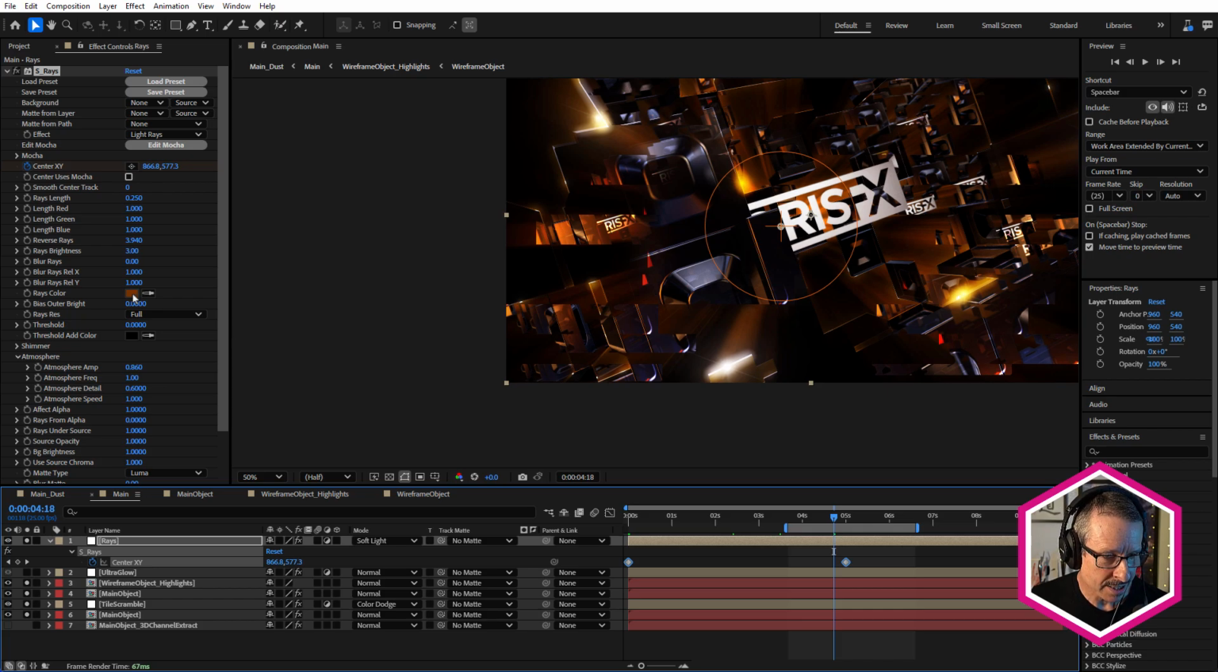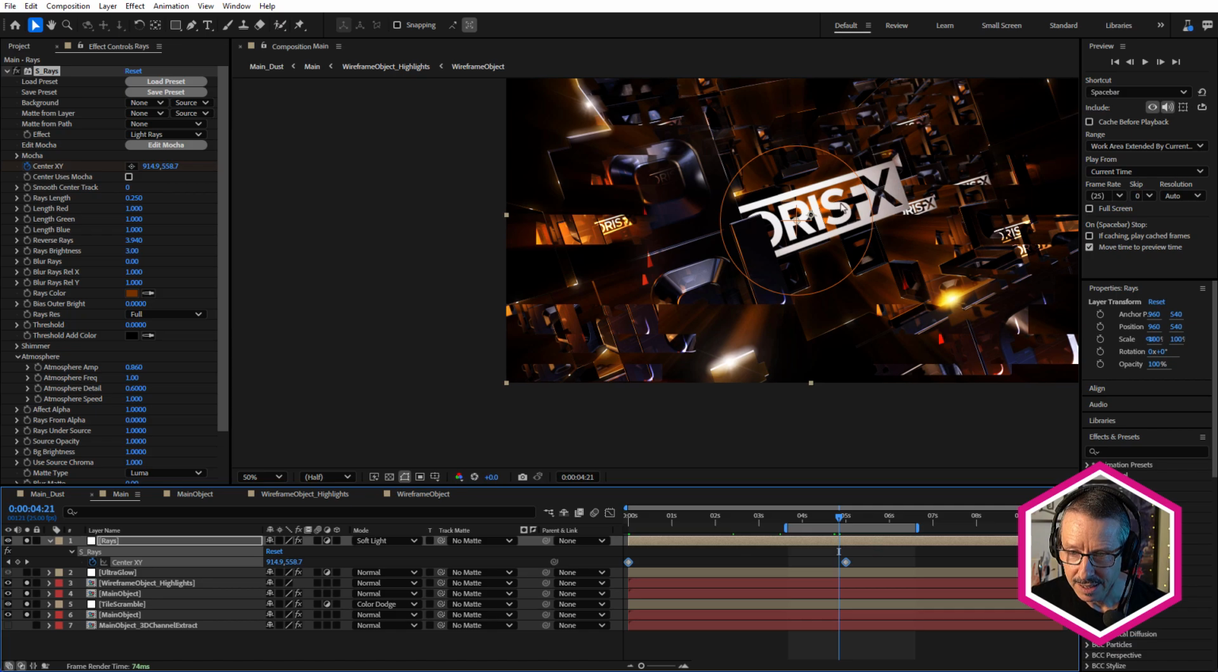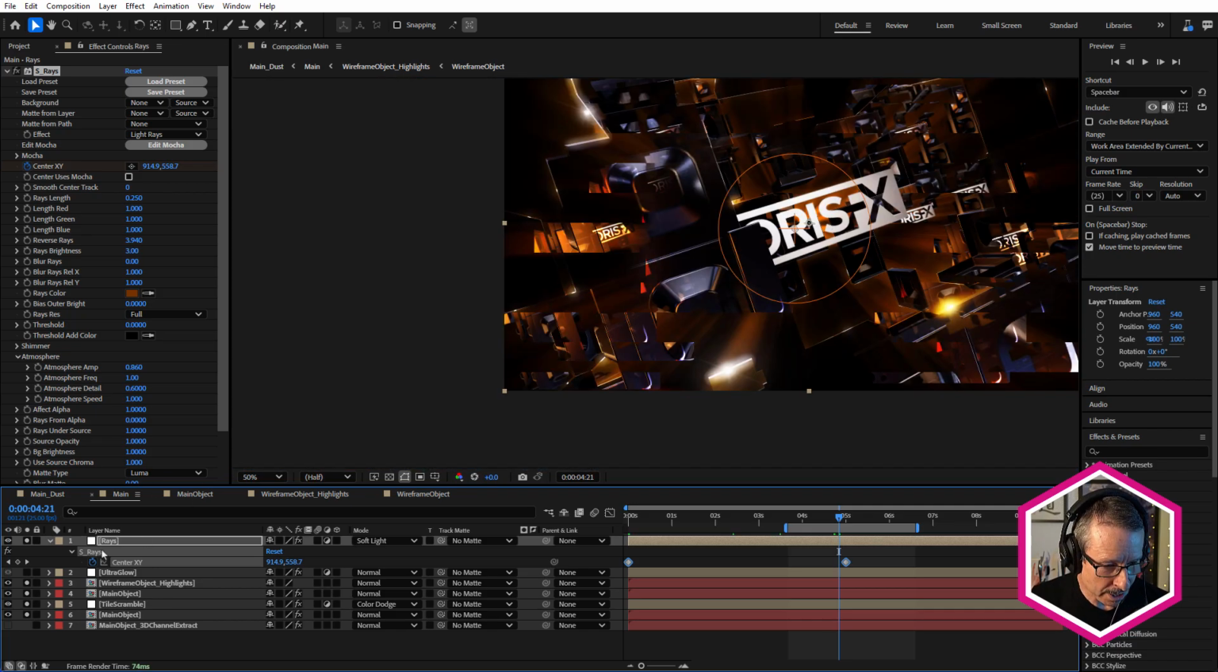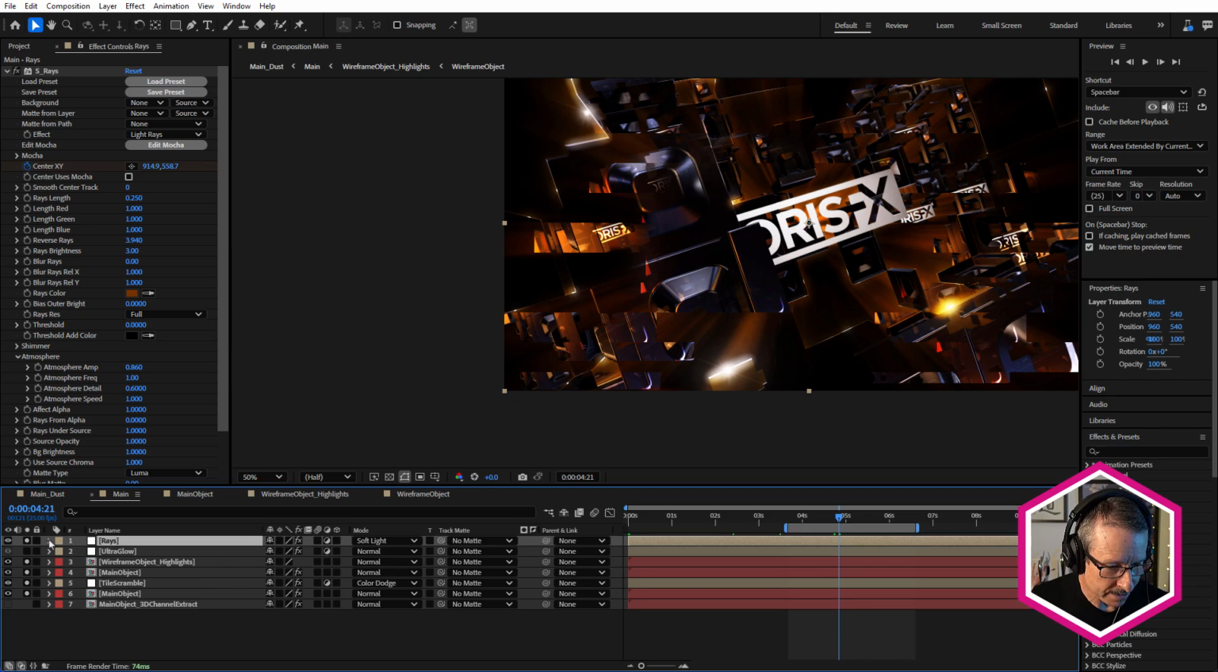I've given it a nice burnt sort of orange color, sampled from there, and what a difference that makes. Really easy and very fast to render as well, Sapphire Rays.